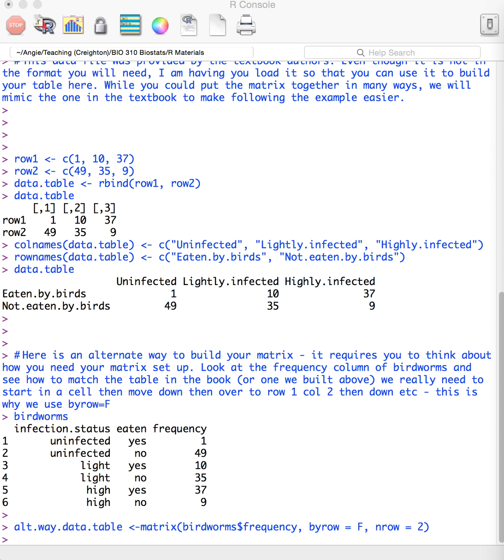So I am making a matrix, and I want to look at birdworms, because this is where I have this data loaded in. Birdworms, and I want to use the string character, that little money sign, and frequency. Okay, frequency, because this is the column that I want to be looking in. Now, just for clarity, right here I am referring to this frequency column as birdworms, money sign, frequency.